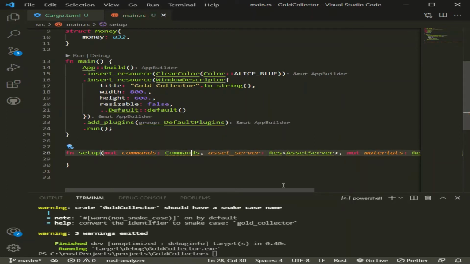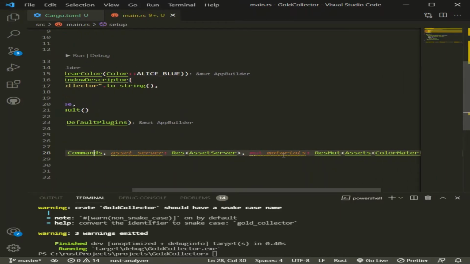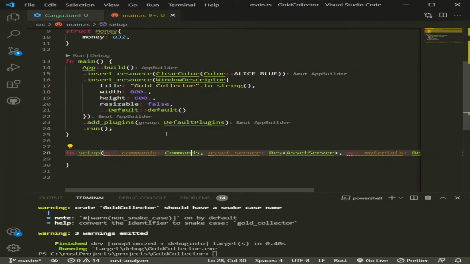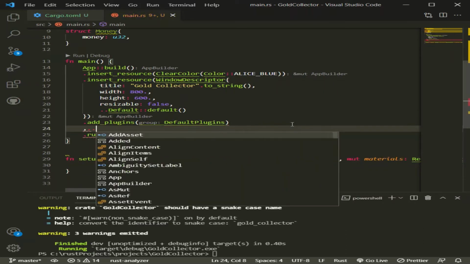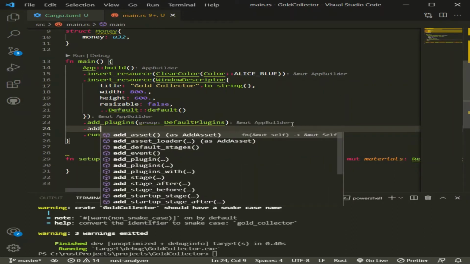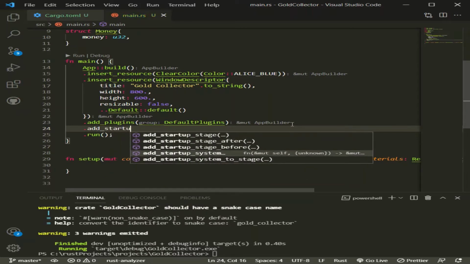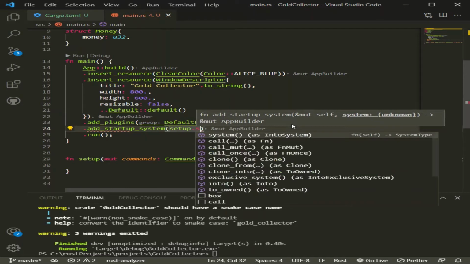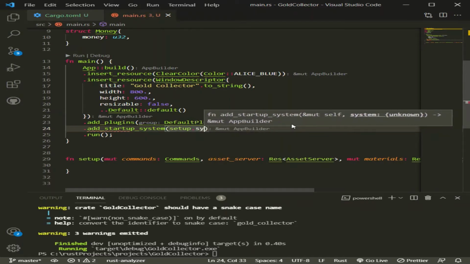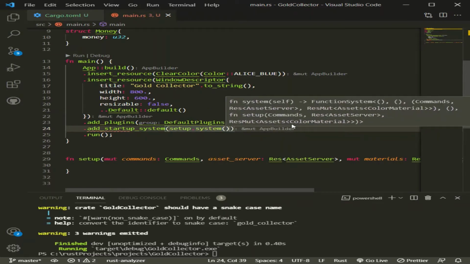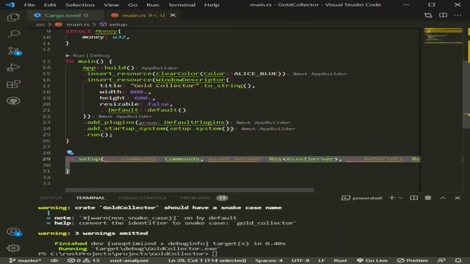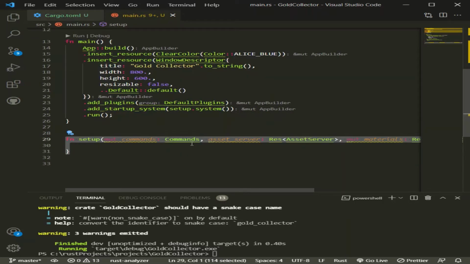Commands, the asset server, the materials, all these things will be passed to us by Bevy, right? We can add this to the world by doing a dot add_startup_system, and then setup.system. Bevy will take care of the conversion. It's going to take this function, turn it into a system, and add it to our world.